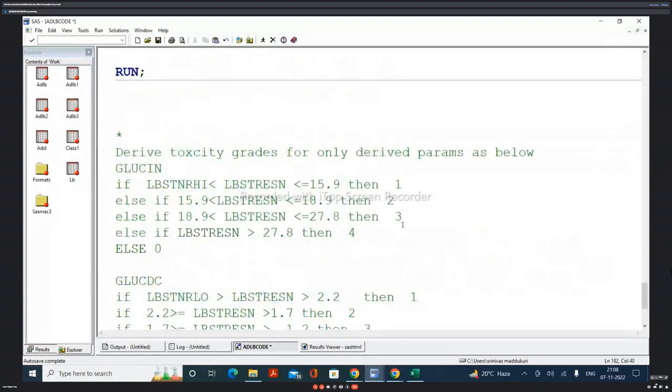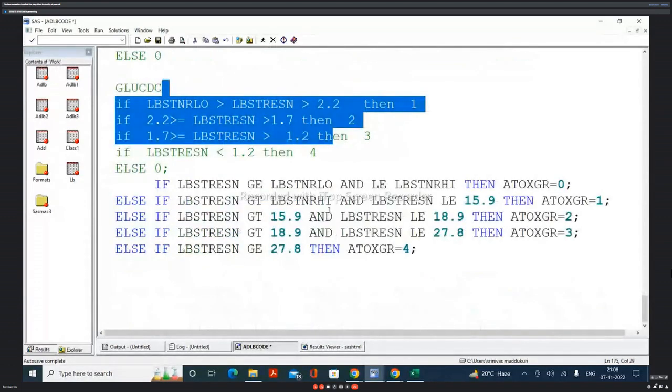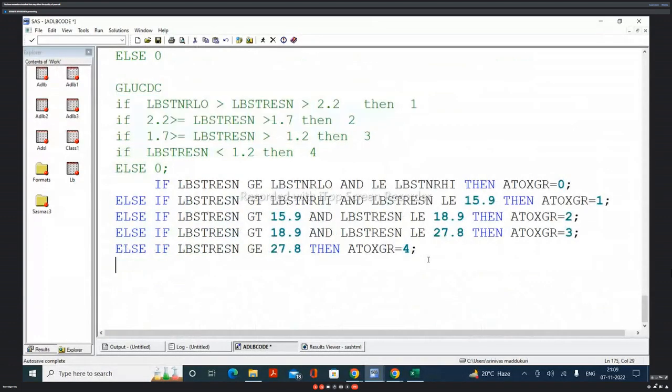This is the condition we should write. Now tell me, what condition should I write for glucose decrease?